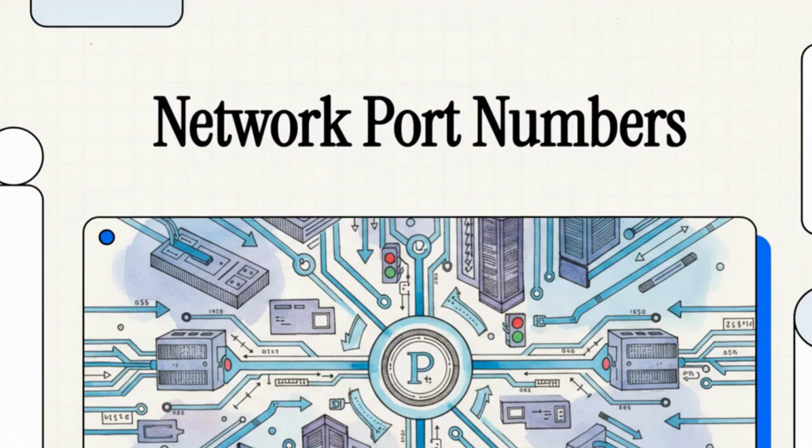Welcome to this explainer. Right now, as you're watching this, there is a massive, totally invisible infrastructure working in the background to multiplex your digital traffic. Today, we're demystifying network port numbers. These are the critical 16-bit integers that act as the literal traffic directors of your digital life, and they are absolutely the key to understanding exactly how our devices process simultaneous data streams without skipping a single beat.